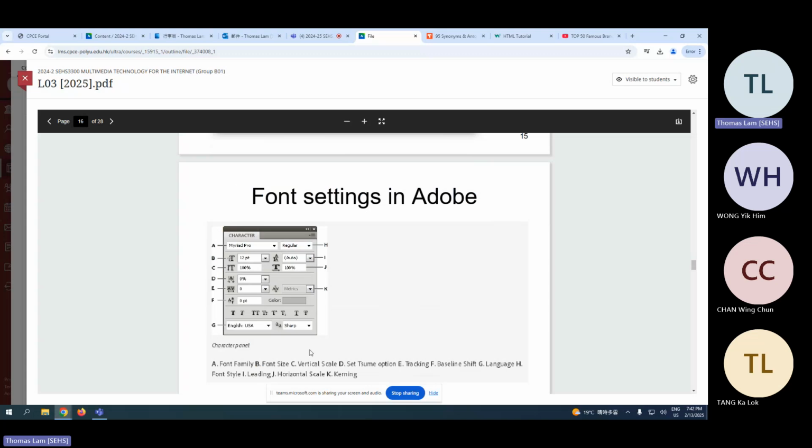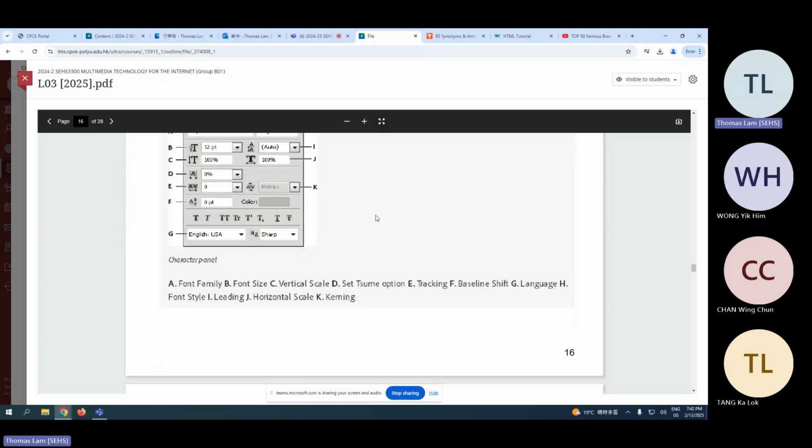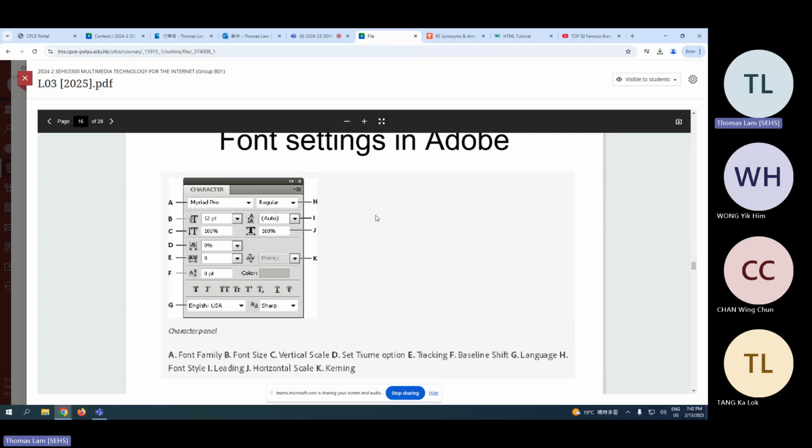Here comes the screen for Photoshop. I think you can also find this screen when you use the application called Pixlr. And those features that I mentioned in the previous slide can be found here.